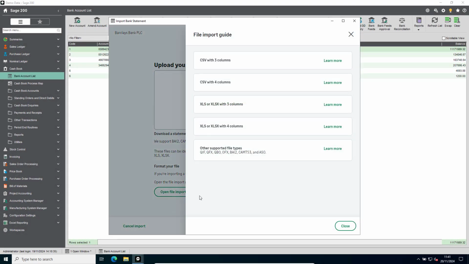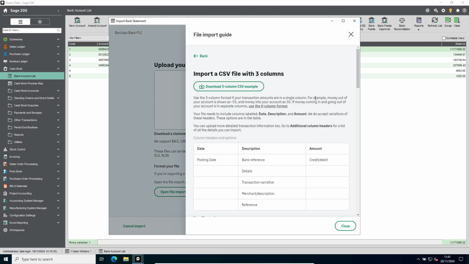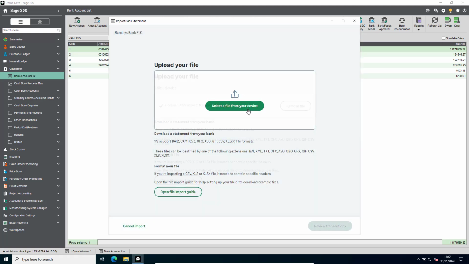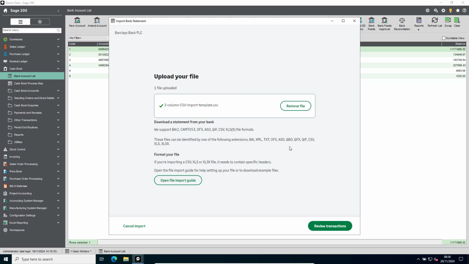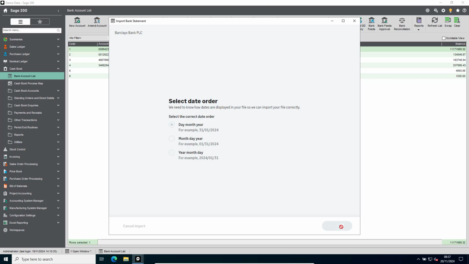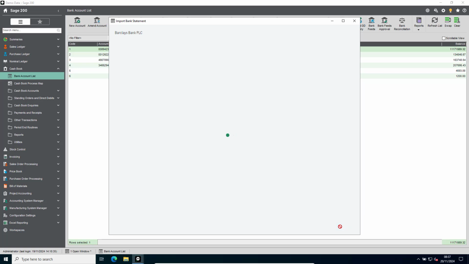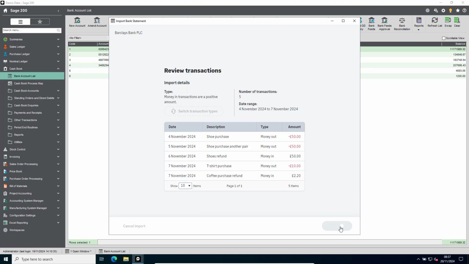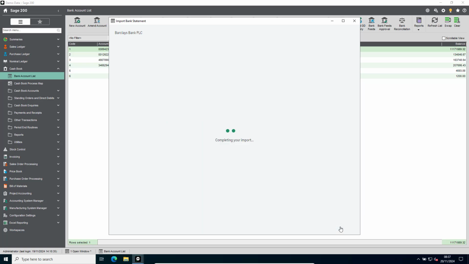Select Open File Import Guide for help setting up your file, or to download example files. After your file has been uploaded, continue to Review Transactions to check your transactions. If the summary of the transactions looks correct, then continue to Confirm Import to import the transactions to Sage 200.